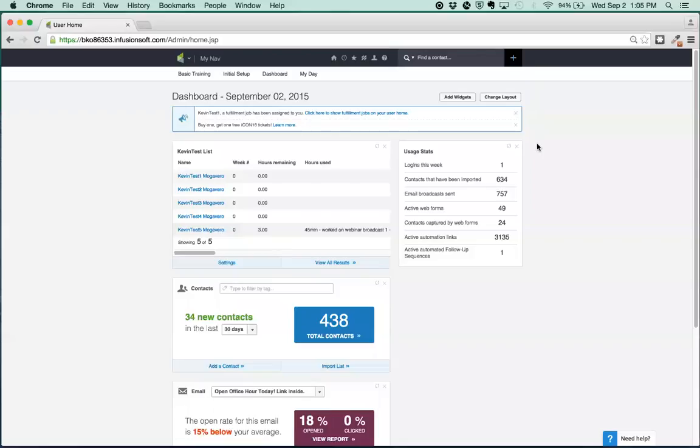Great. So today what we're going to talk about are opportunities. And there are a lot of things we could talk about when it comes to opportunities. So I'm going to try to briefly touch over a lot of it, but obviously I won't dive into everything. So we'll start off by looking at the opportunity record itself.